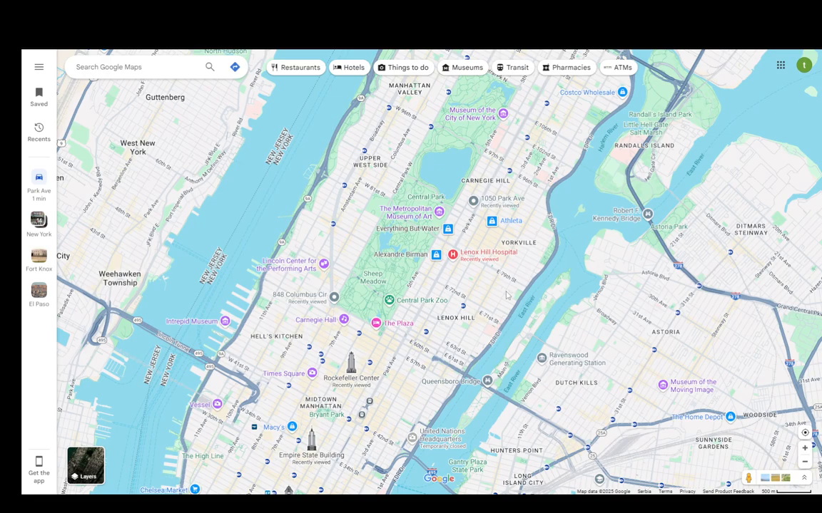In this video, I'll be explaining to you guys how you can look at Google Maps in 3D. So let's get right into it.